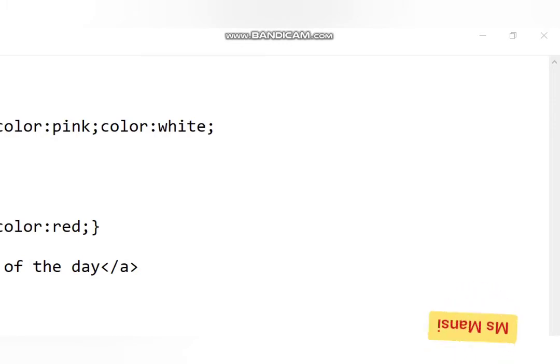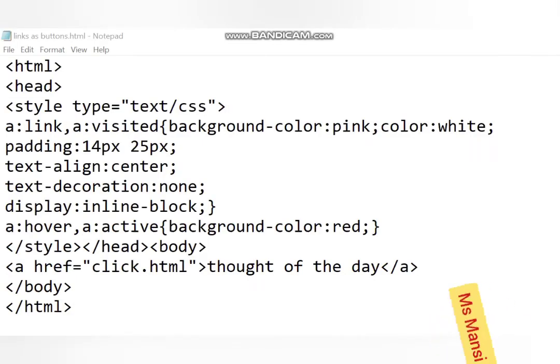Next I will tell you how to insert links as a button. We can also display links as a button using CSS style. So here we have used a link. What is this? A link, a normal unvisited link. Here I have used a:hover. What is the meaning of a:hover? A link when the user moves the mouse over it. Clear? And a:active means a link the moment it is clicked.